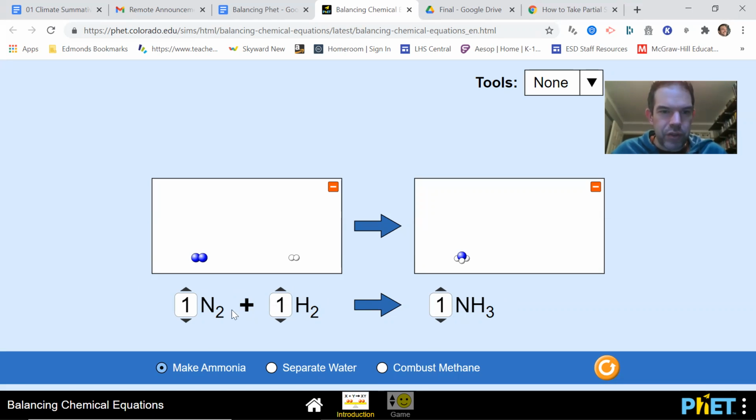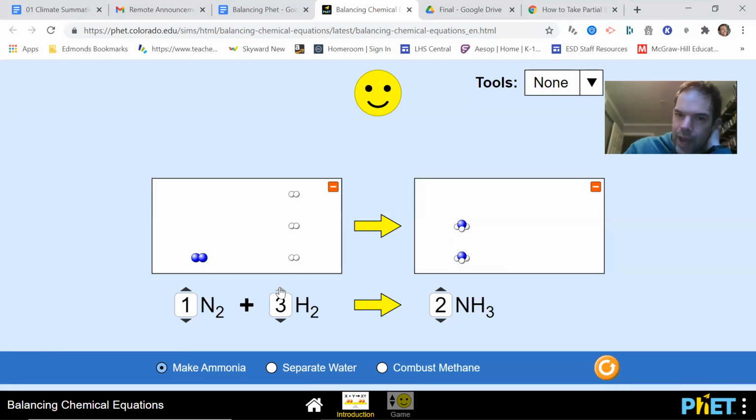What's cool is it shows you a nice visual. In N2, you see two N's bonded together, H2 is two H's bonded, and NH3 is one N with three H's bonded to it. One problem I notice immediately is we have two N's on one side, so we're definitely going to need another NH3. That gets me two N's to balance that. And then over here, I need 1, 2, 3, 4, 5, 6 H's, so I need 3 H2 to get 6, and boom, you see how that works. It's going to work that same kind of way, and as you get better at these, they're going to start feeling more and more that easy.